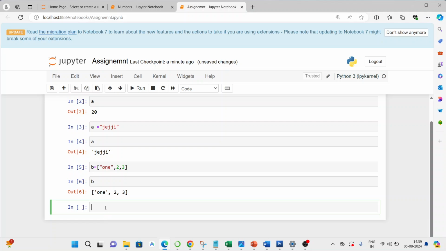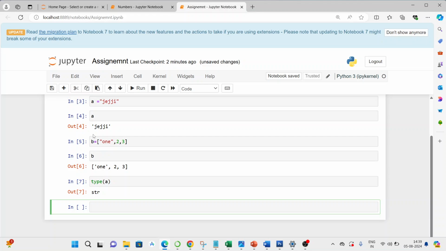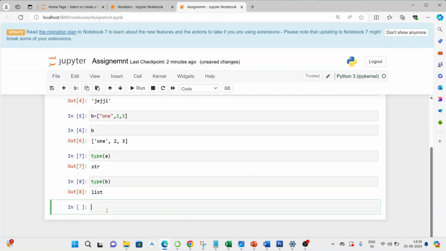If I want to know the type of the list here, if I type type of A, you can see A is of type string. And if I check the value of type of B, B is of type list, as you can see over here.